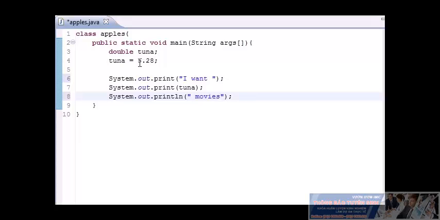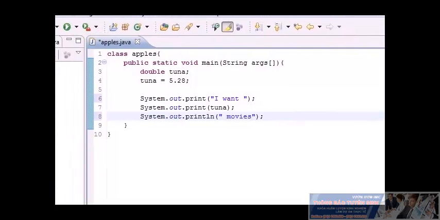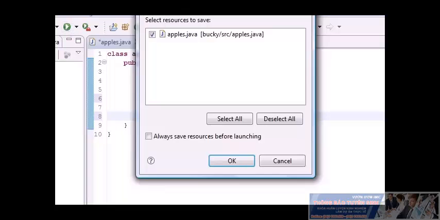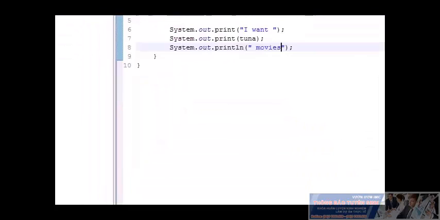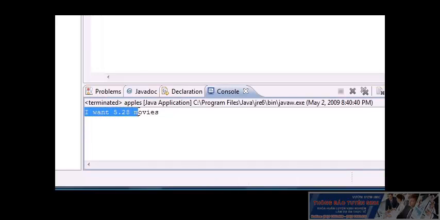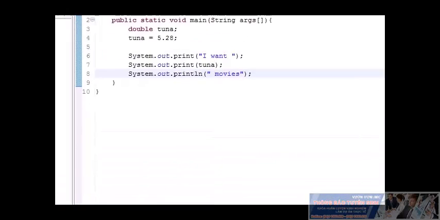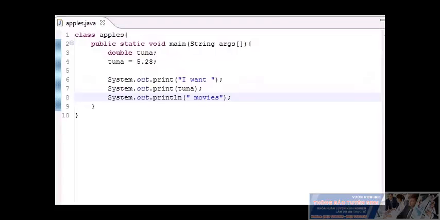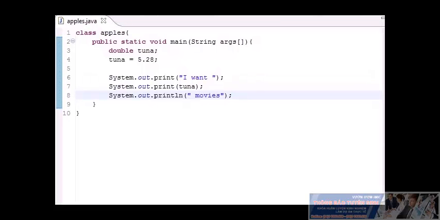Now let me show you guys what this does, and I'll show you guys why it does it. Let's go ahead and run this, and it says, okay, we printed 3 things, but it is only on one line. I want 5.28 movies. And let me show you guys why this is. There's 2 different print statements that you guys learned so far. A system out print, which you see in the first 2 lines, and a system out print line, which you see in the next line.